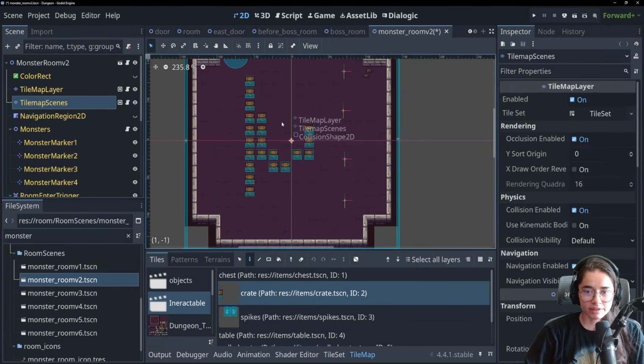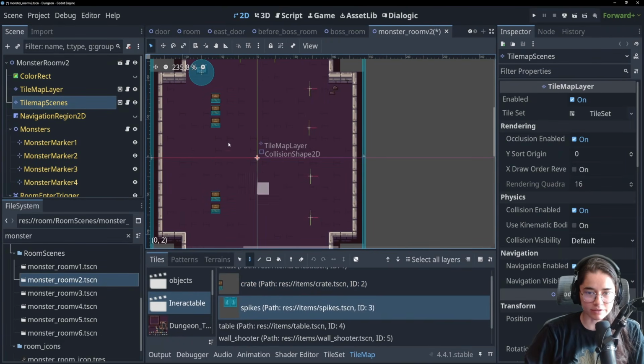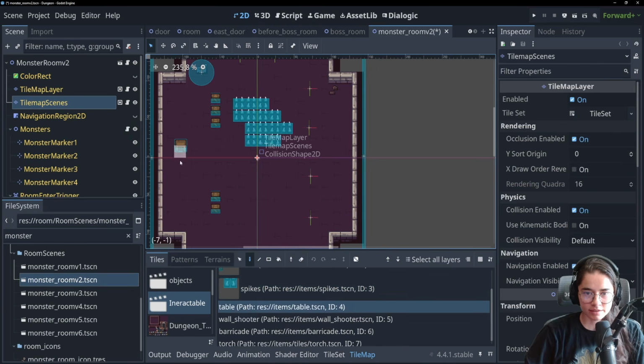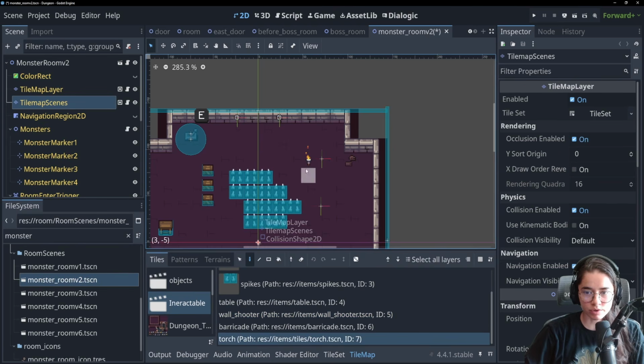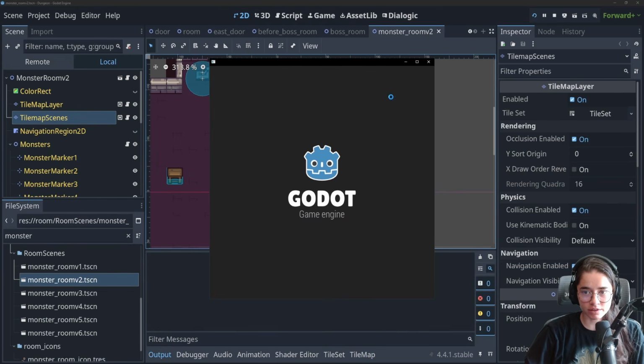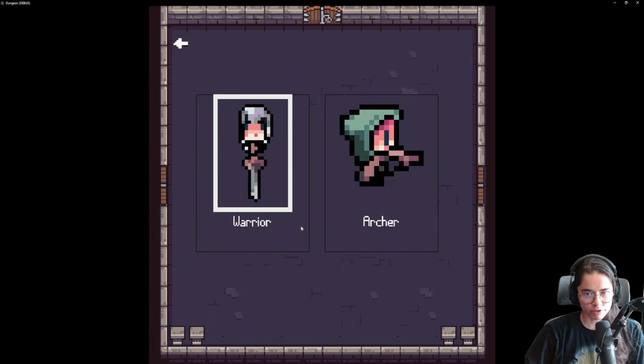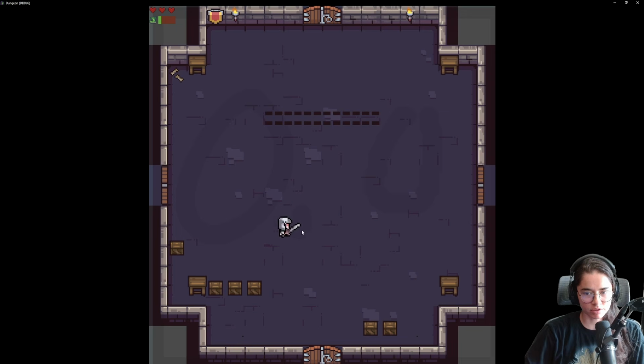Scene tiles are extremely important when you want to facilitate level design. I have scenes for spikes and chests, tables, wall shooters, torches. These tiles are all scenes with their own functionality. Chests can drop loot. The spikes can damage me.